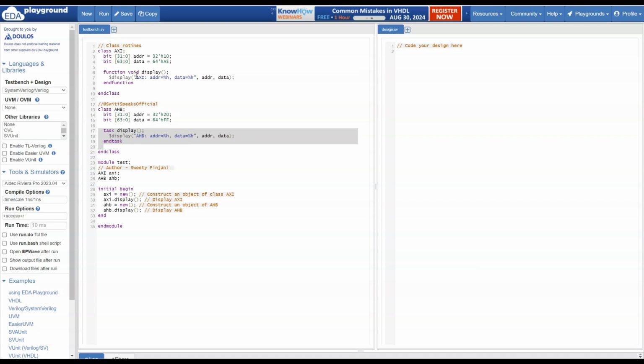Why? Because a class routine is either a task or a function which usually operates on data. What operation is it doing here? Whatever class variables you have, the operation the class routines are performing on them is just displaying.